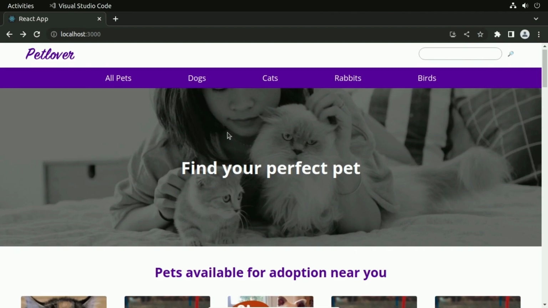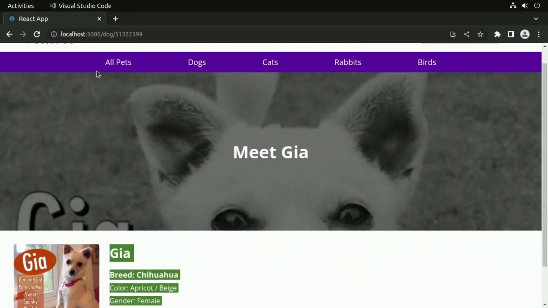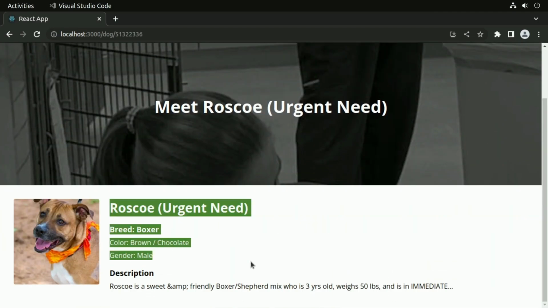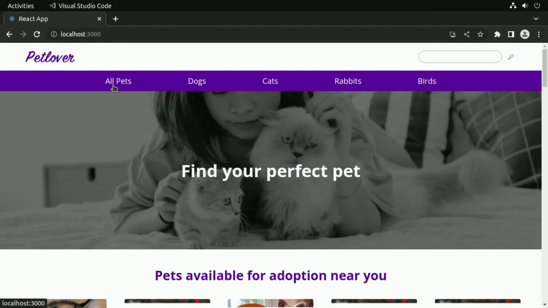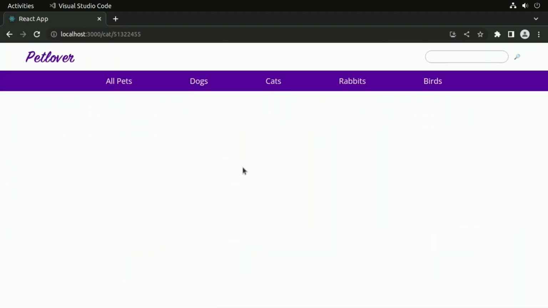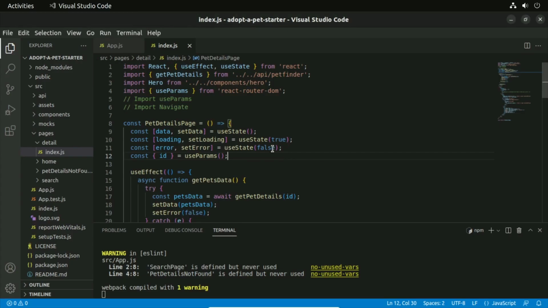Back in the browser, if we click on Gia, we should see Gia's details show up and not Shuri's. Note that if you click on pets without pictures, for example, they have the teddy bear picture, they will not have pet details show up. We'll come up with another solution for this scenario later. Great job incorporating dynamic URLs into our router.